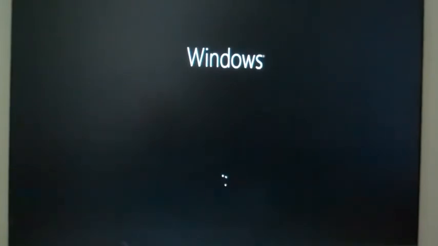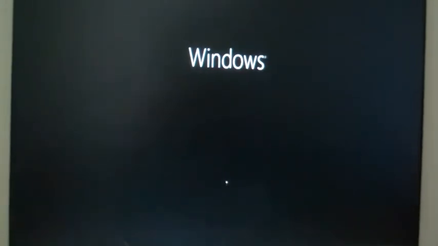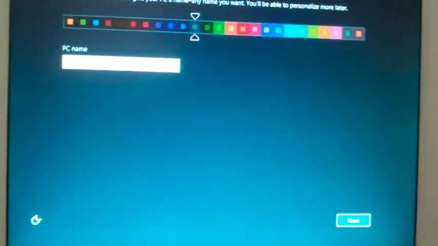Okay, now it's just going to be loading. Remember, there's a whole code behind that screen. It's not just a cool startup screen. It's a cool startup screen in front of a bunch of code. So let's just wait for it to boot, and I'll be back when it's ready. Okay, it's ready. Now it's going to ask me to customize it.